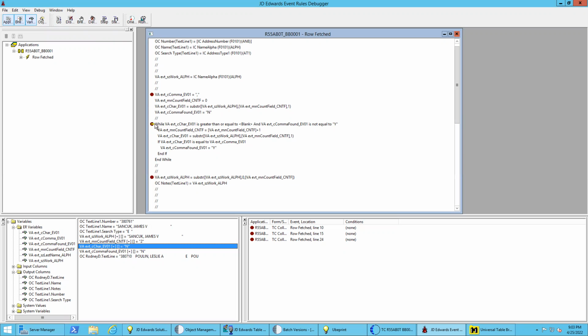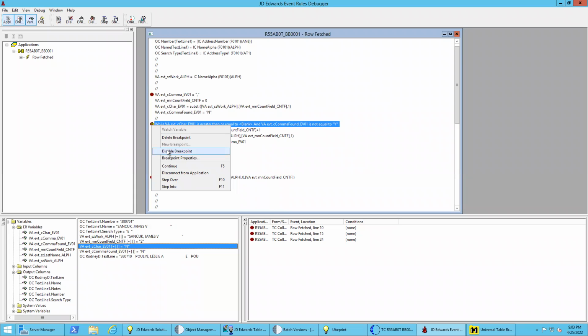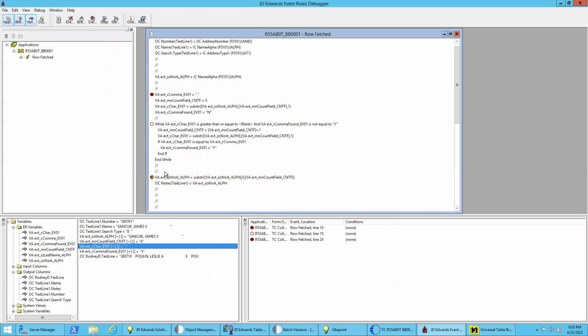And I'm going to disable this breakpoint. In fact, because I want to just have this finish running, I'm going to disable all the breakpoints and just have it go until it's done.